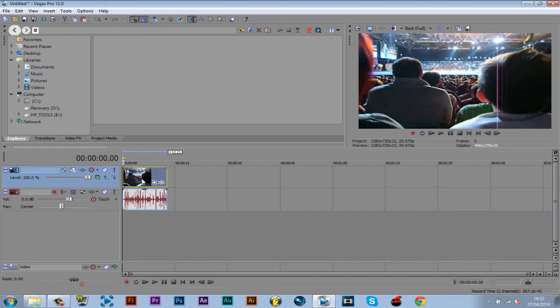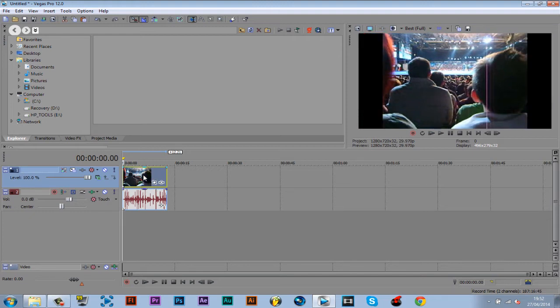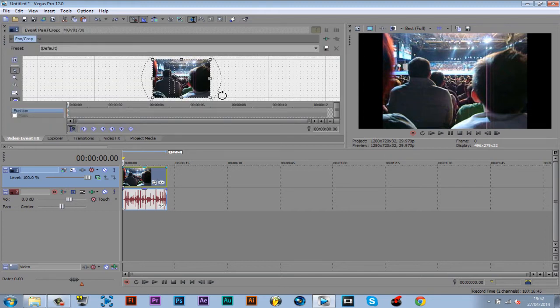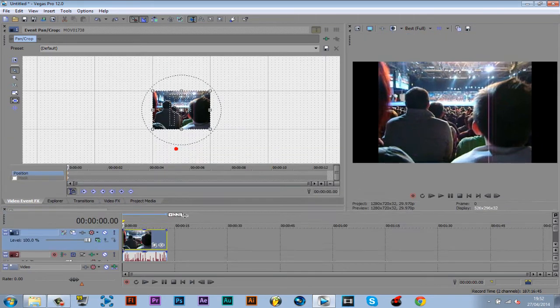Let's say it doesn't work. It should work, but if it doesn't, the next alternative is to actually zoom in a bit on your video. So you click the event pan and crop, and you want to make sure that's unchecked and this one is checked. Let me just show you what else is there as well.